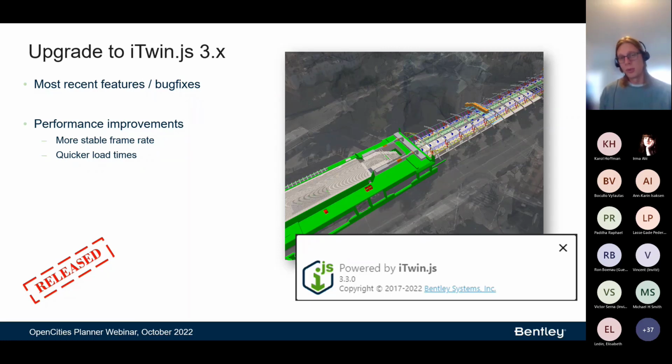But the most noticeable difference is that there is a performance improvement in terms of both quicker load times and a more stable frame rate when you are looking at BIM models and navigating a scene. This is also released, and I think you should be able to spot a difference, especially if you have been using BIM models.